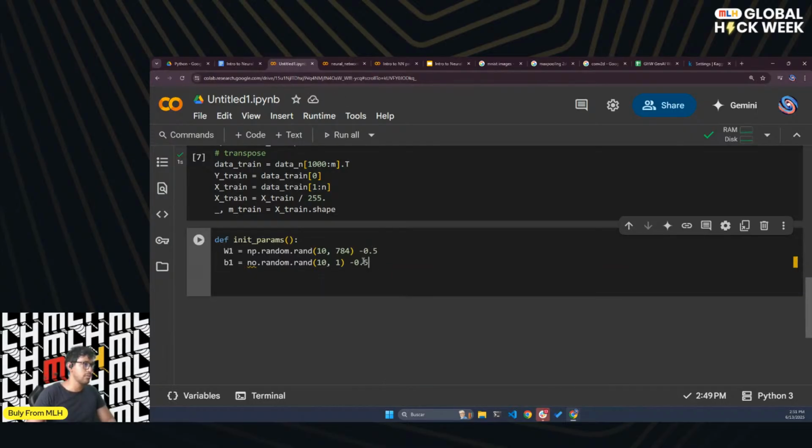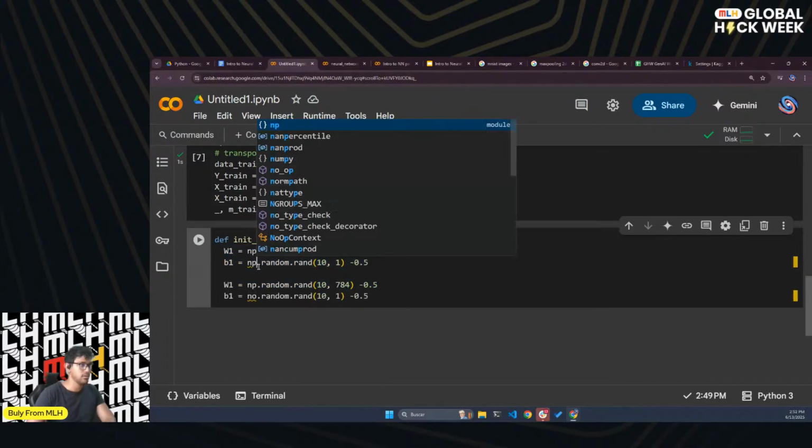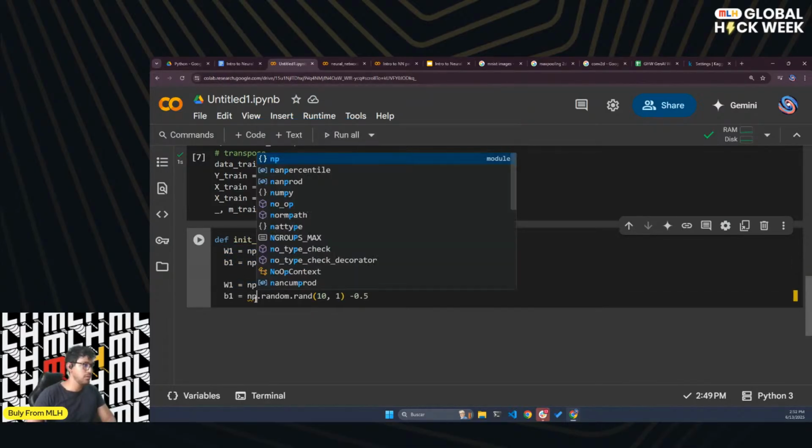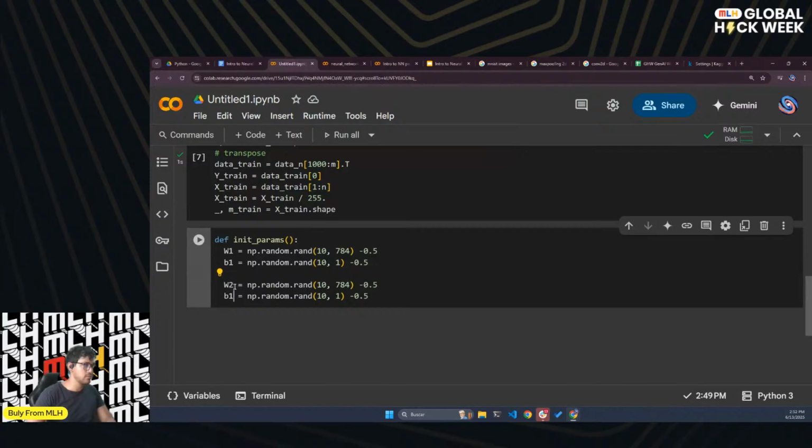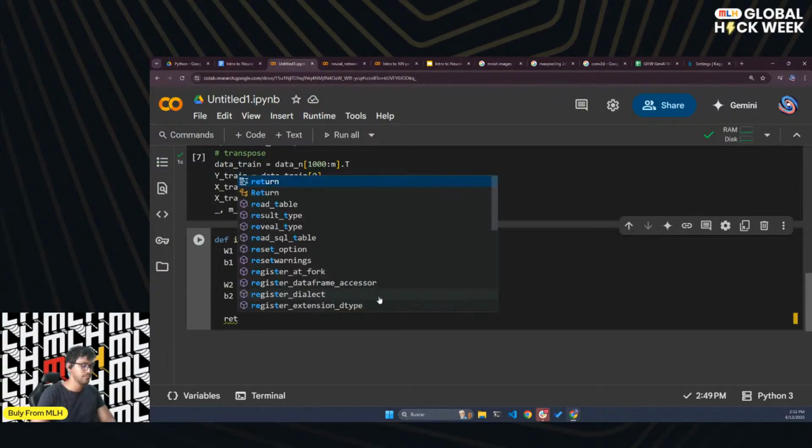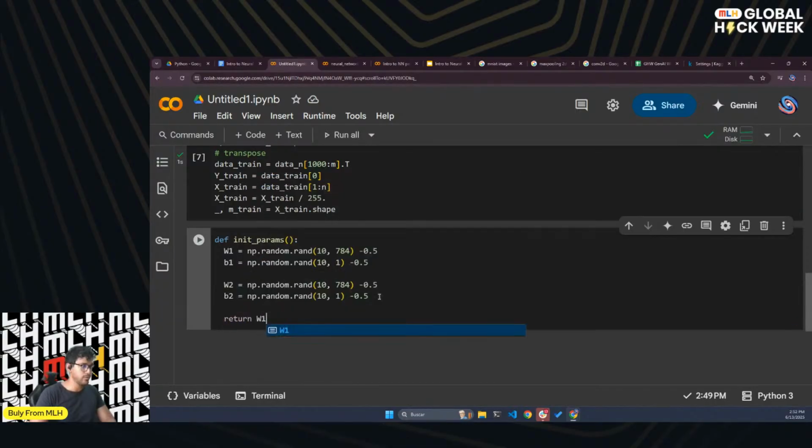Same thing. Let's just copy paste. But instead of 1, it's 2. First weight, first bias. Second weight, second bias. And let's just return W1, b1, W2, and b2. There you go. Cool. Nice. And it params everything random.